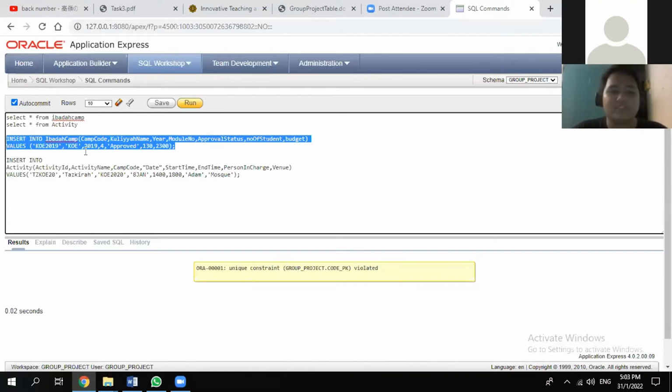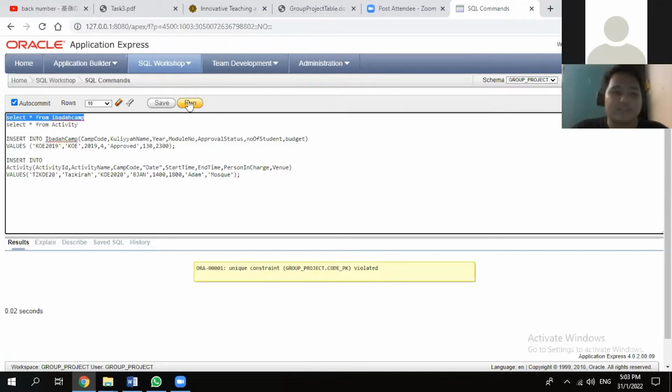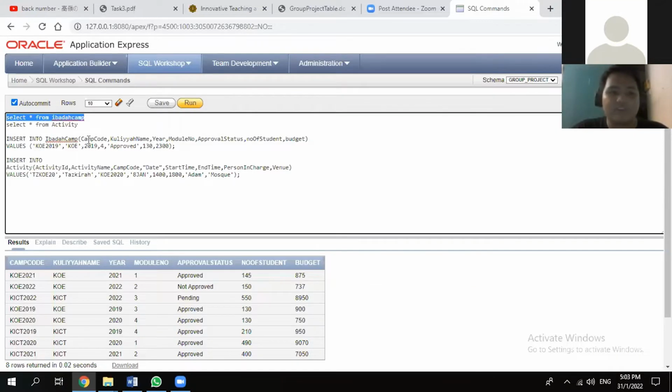This is because the camp code is a primary key and it is unique, so you cannot duplicate the camp code.